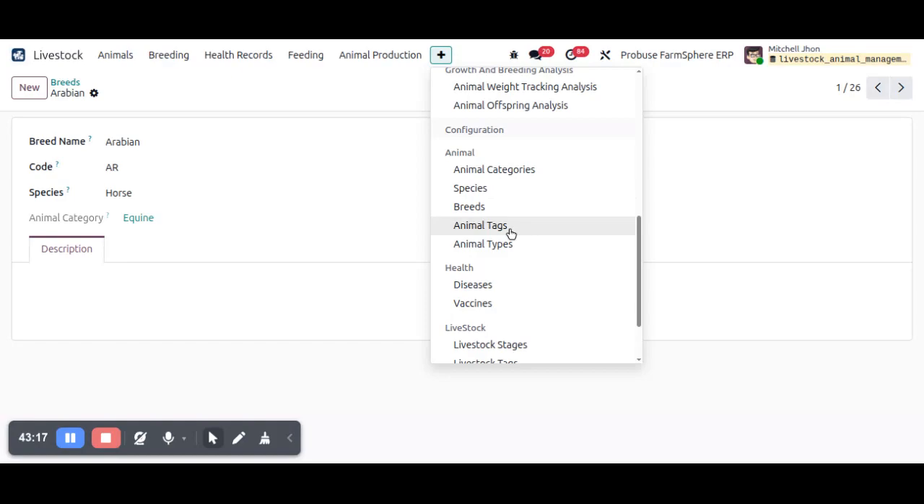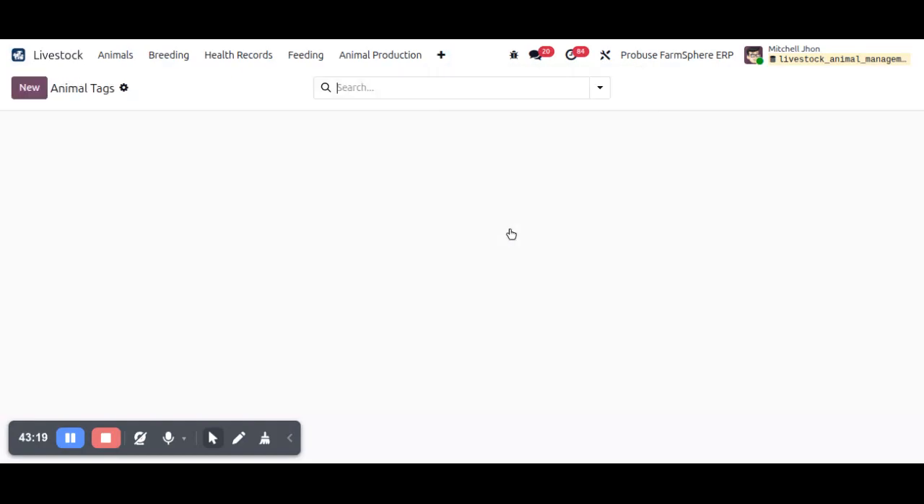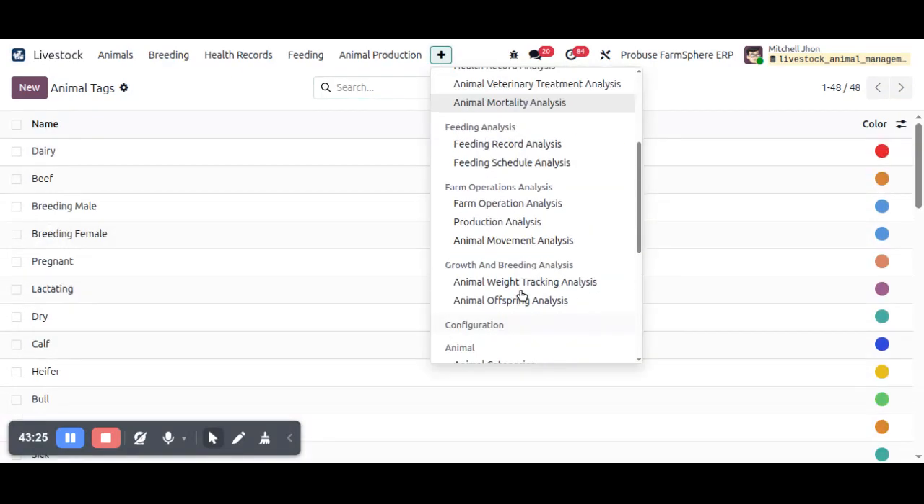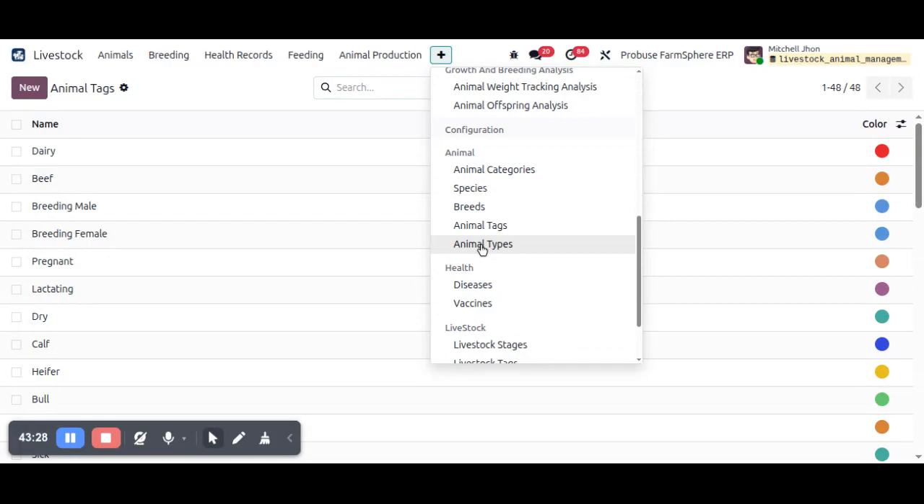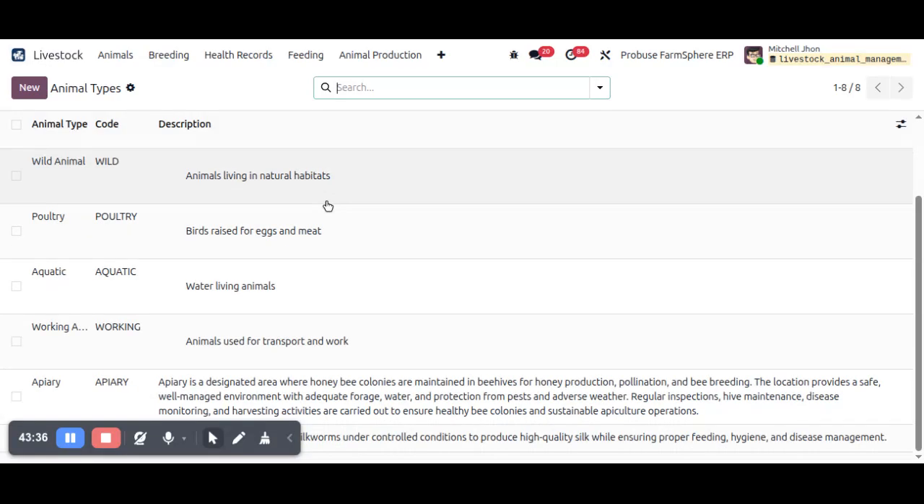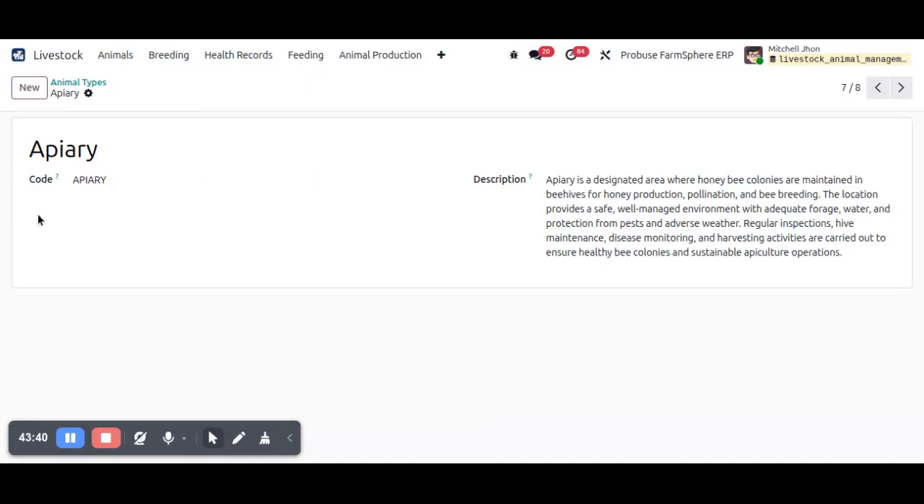Now to the animal types. Here is the list of the animal types. Now move to the animal type. Here is the animal type, which type it is, like a pet, wild animal, poultry, apiary. Here is the description of the animal type.